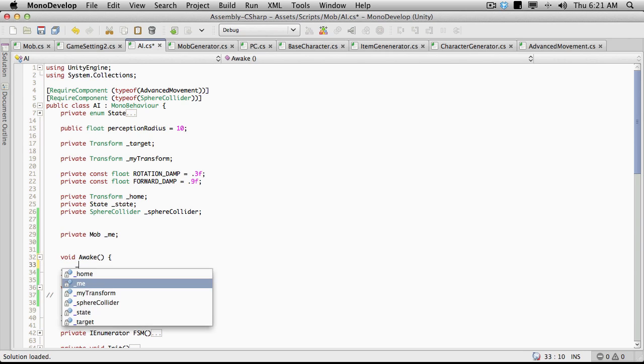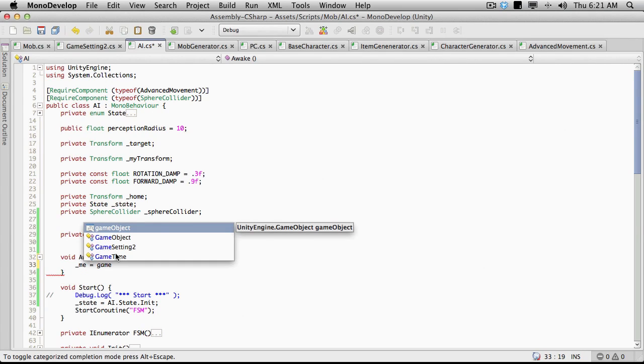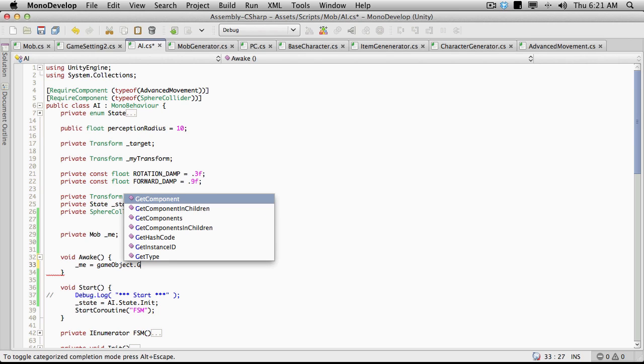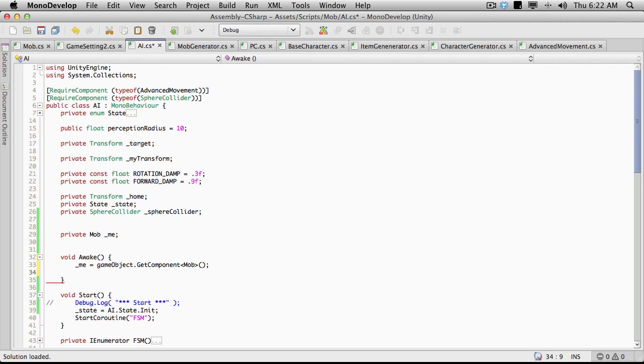But anyway, what we're going to want to do is take me and make it equal to gameObject with a small g, because that references the game object that we're attached to, dot GetComponent. And then we're going to use generics to get the component that we want. And the one we want is our Mob class. And we'll just leave it there.